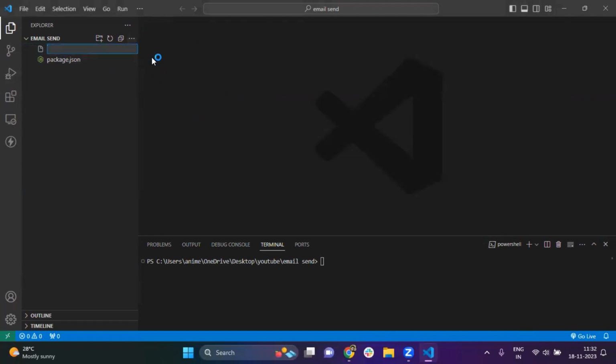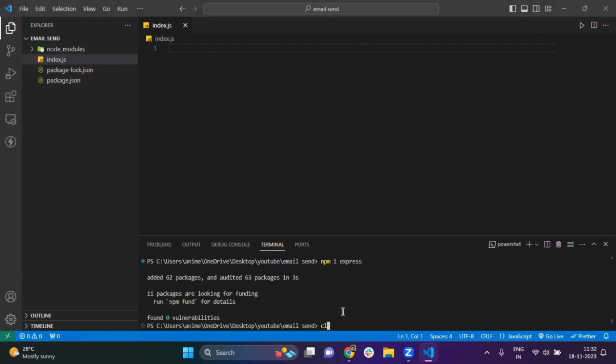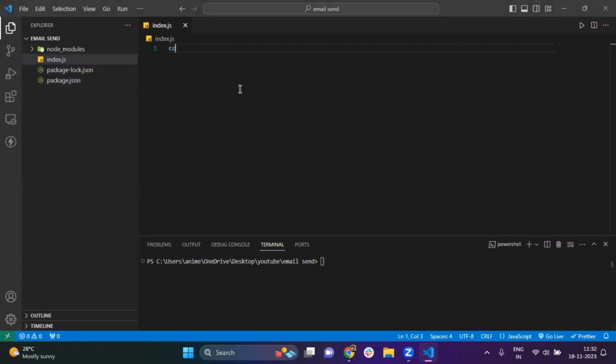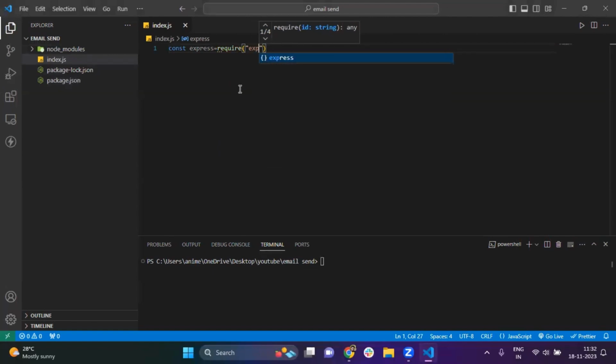I want to create an index.js file. To create the server, I have to install Express. So first I am going to install Express with npm i express. Then I have to require it: express equal to require express.